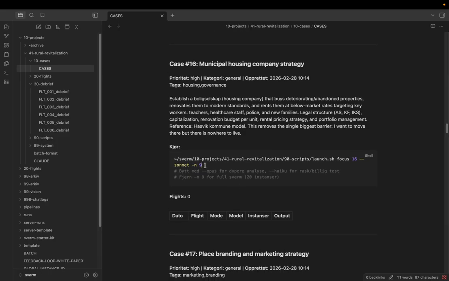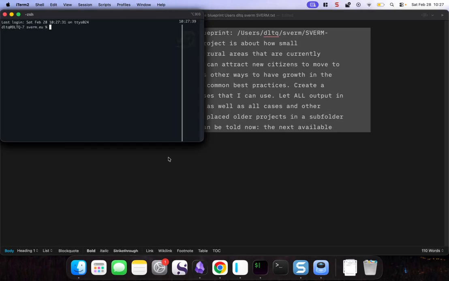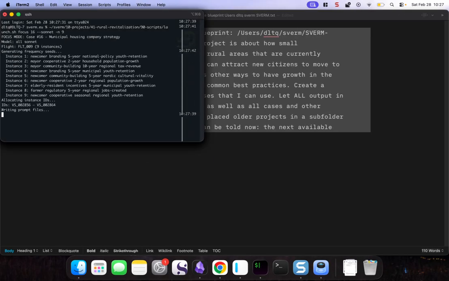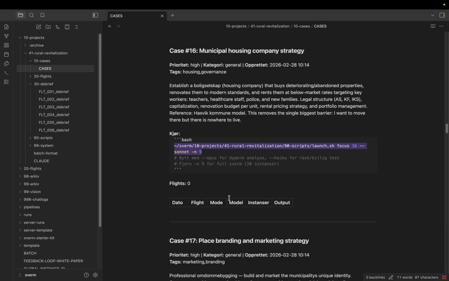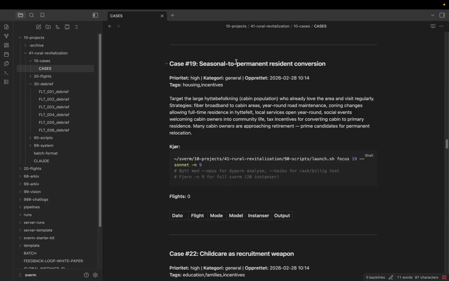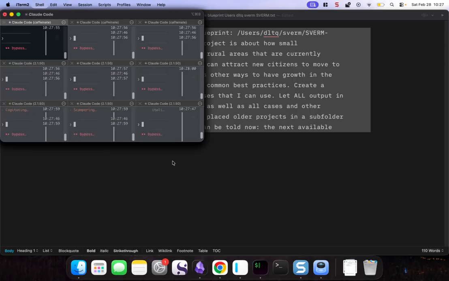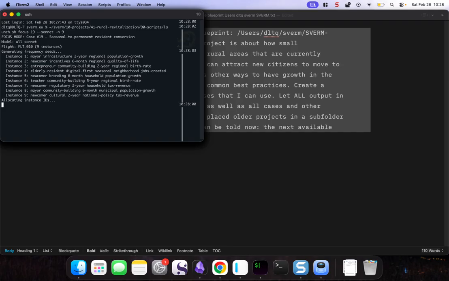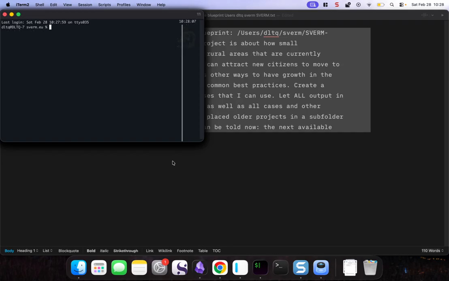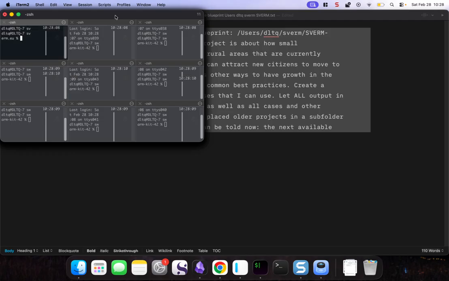Housing company strategy. Let me just do 9 of those. Yeah, I like this. The cabin population going to a different status. So 9 on those.